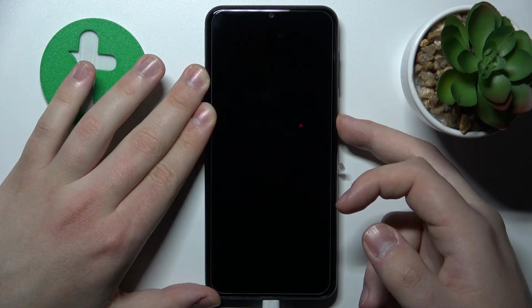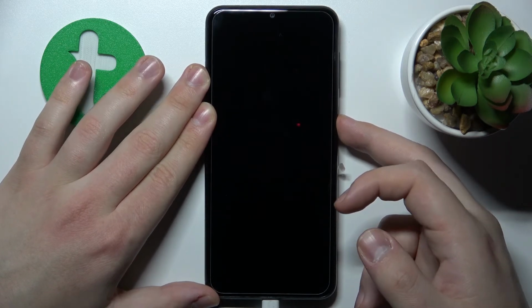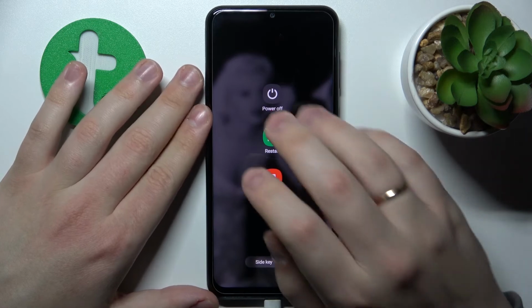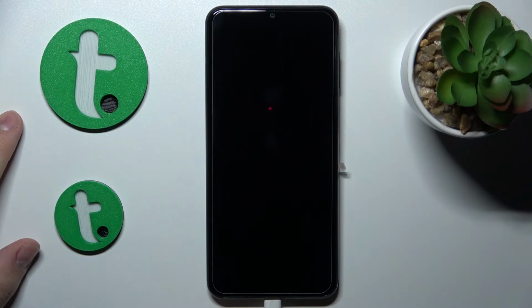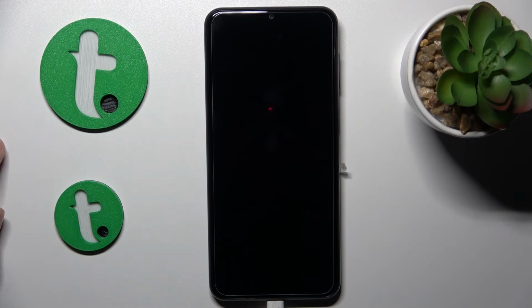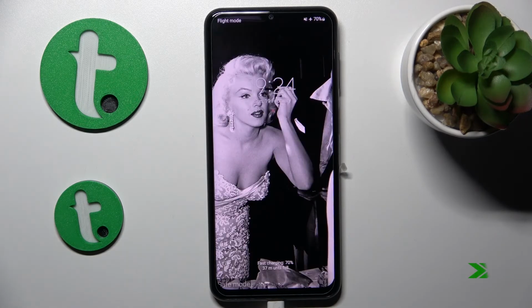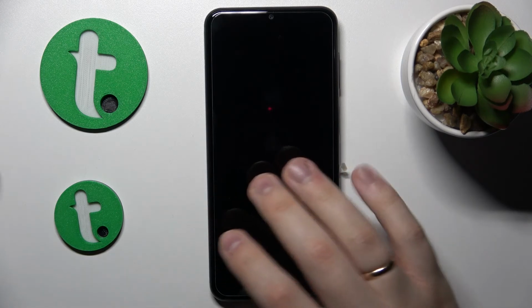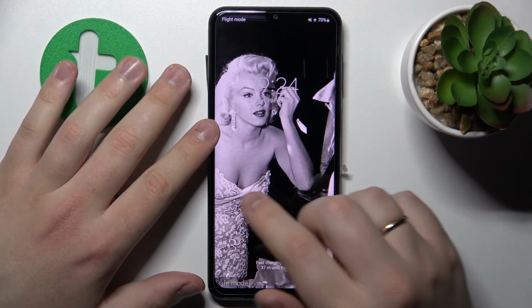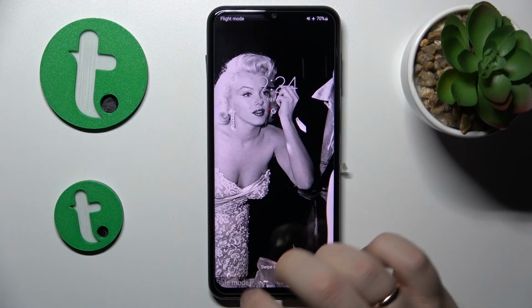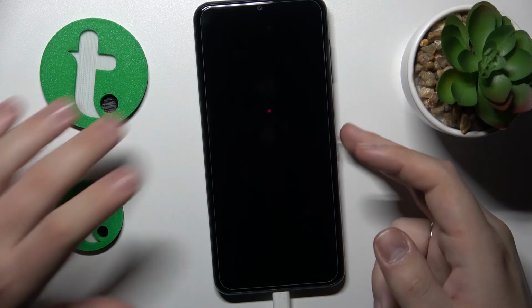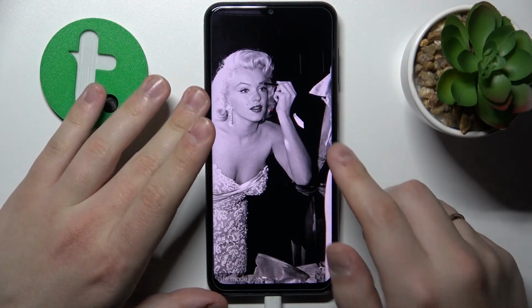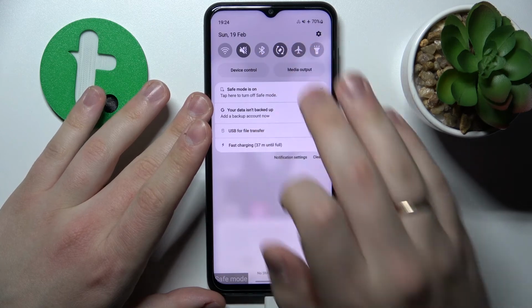It is the simplest mode to boot into, in my opinion. Just touch and hold the side power key, wait until the power off menu appears, then touch and hold the power off option and tap on the safe mode. And now the system will reboot itself into the safe mode in a few moments, so let's wait. Alrighty, so the phone has been successfully restarted into the safe mode, as you can tell by this little logo over here. By default, it enables the airplane mode or the flight mode, but you can turn it off if you don't want to have it active, like so.